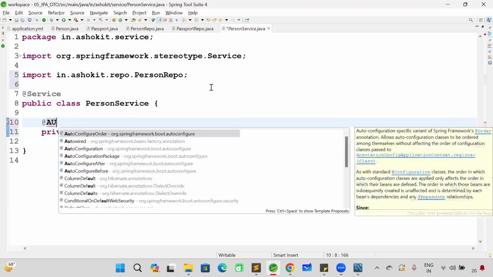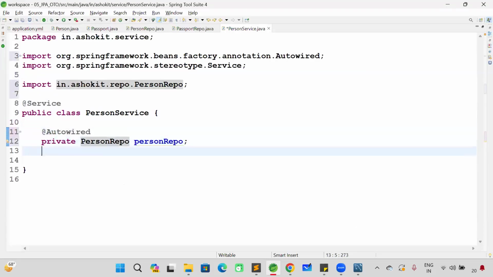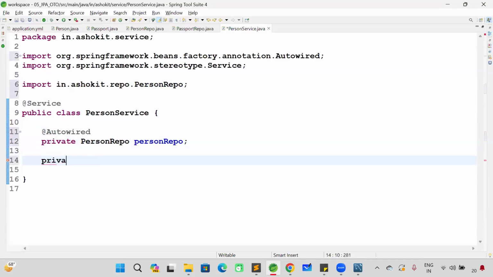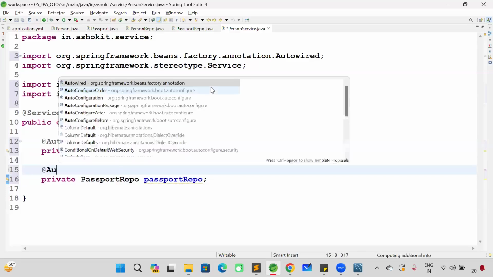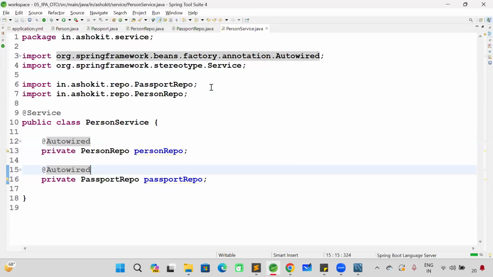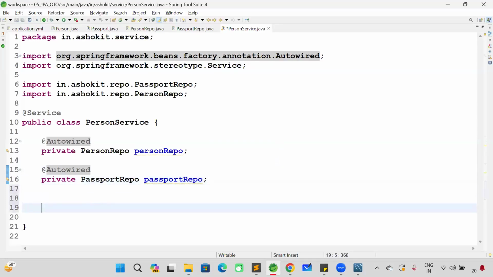Then let me write the dependencies: private PersonRepository, injecting the person repository into the service using autowiring. Then similarly, we are going to inject private PassportRepository, and let us go for this autowiring. PersonRepository and PassportRepository are available. Let us write the method to save the data.